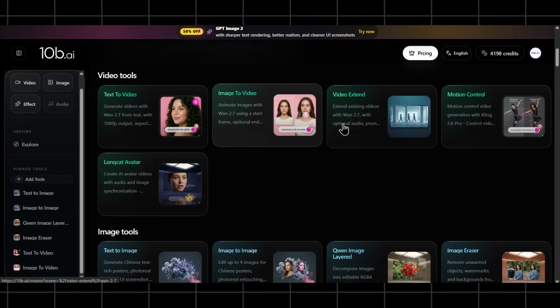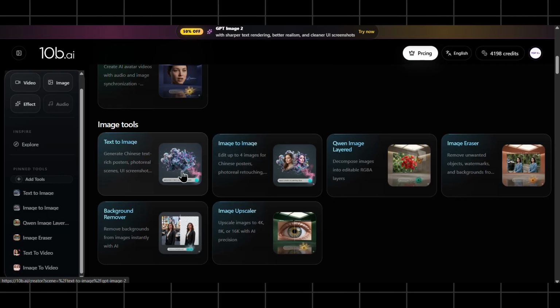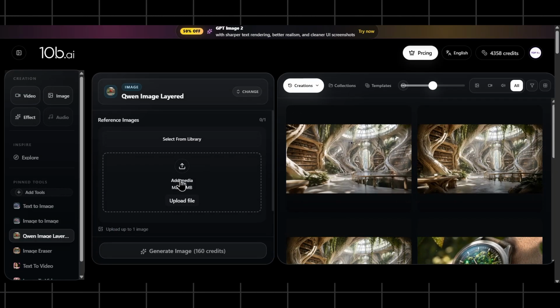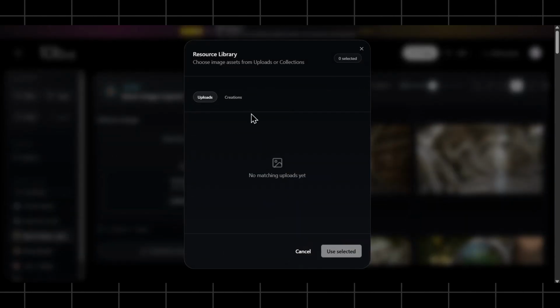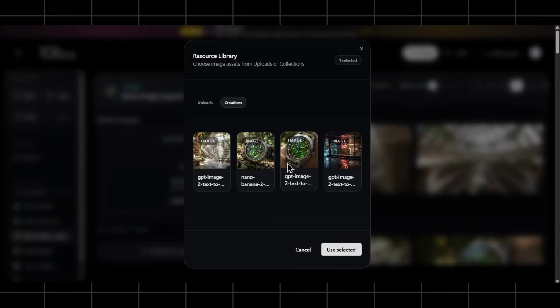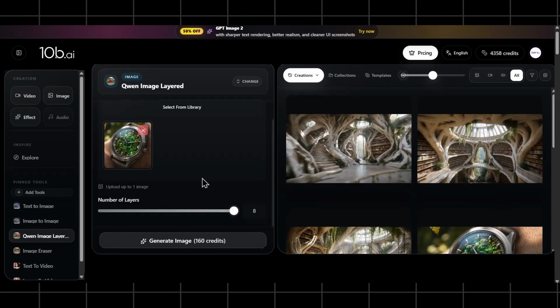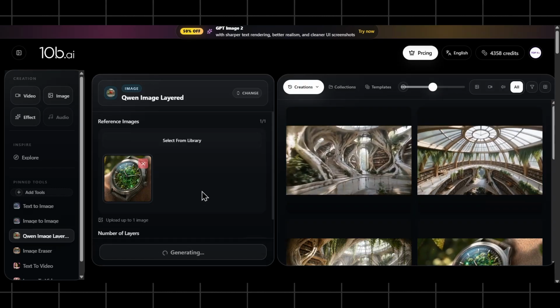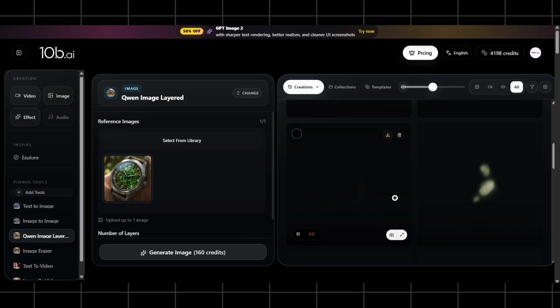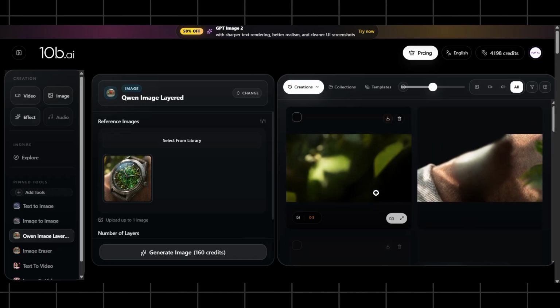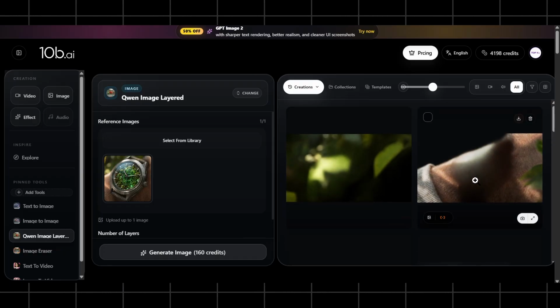10b does not only include image and video generation, they also have a full suite of utility tools that handle the grunt work of design right in the browser. First, let's look at the Qwen Image Layer tool. This is a massive deal for designers. Instead of treating your generation as a flat, dead image, this tool uses semantic decomposition to break it into editable RGBA layers. Watch this. The tool divided the image into 8 layers. The watch, the marble base, and the background sunlight appear as separate transparent layers. This is crazy and really useful for designers.